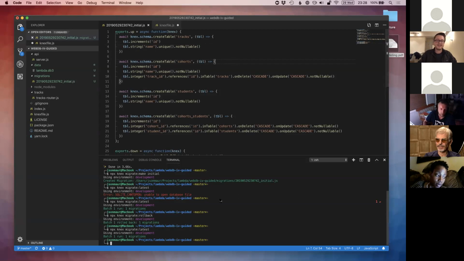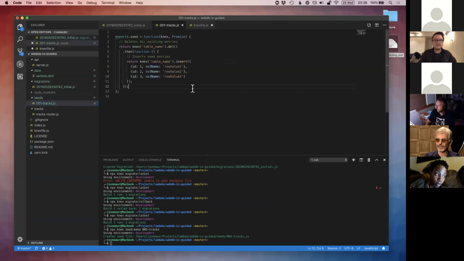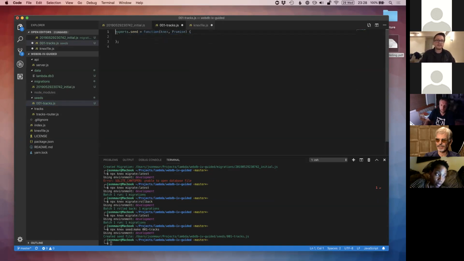All right, so let's create some seed data. So I'm going to say npx next seed make. Let's create one for tracks. So we're going to say 001 tracks. You got it, John. It creates this file for us. It gives us some boilerplate. We don't need it, so let's get rid of it. And we don't need this promise parameter. We can get rid of that. And we're going to need it to be an async function because it's expecting a promise. Now we can start writing our seed data.